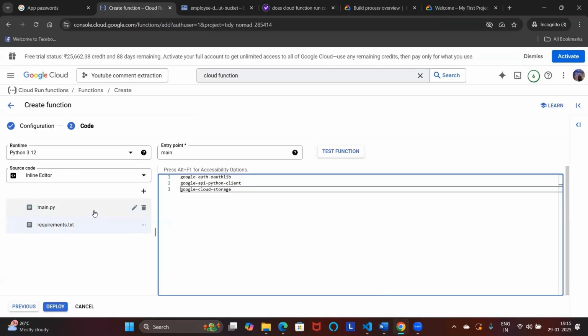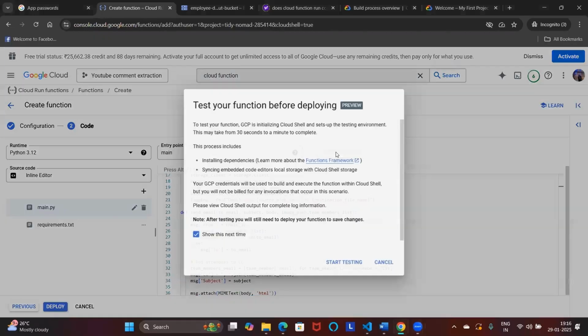Okay. Now I will just stop the screen share for a second. Why? Because I will just replace my password, which I have encrypted before. Just give me a minute. Okay. Now I will share my screen again. And now it's done. Just test the function.